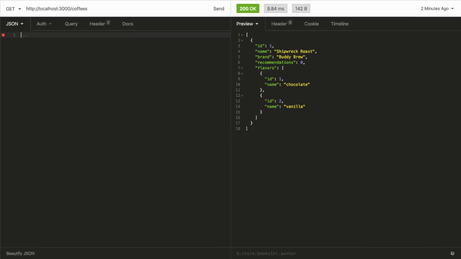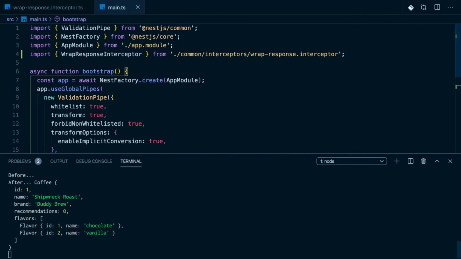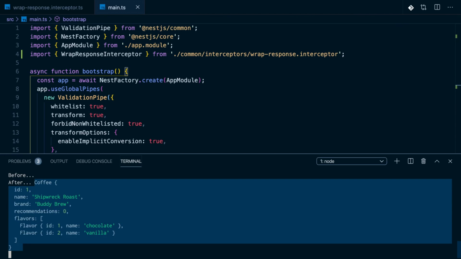Let's test coffees/1 this time. This time, we should see a single object following the after log in our terminal. Great, so far so good.